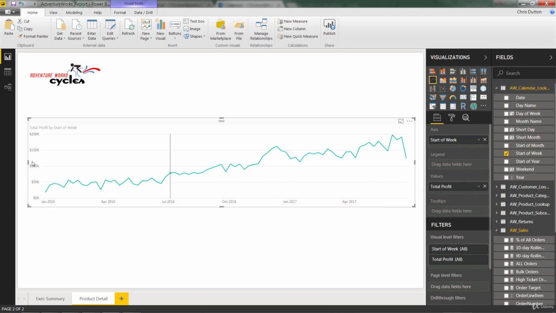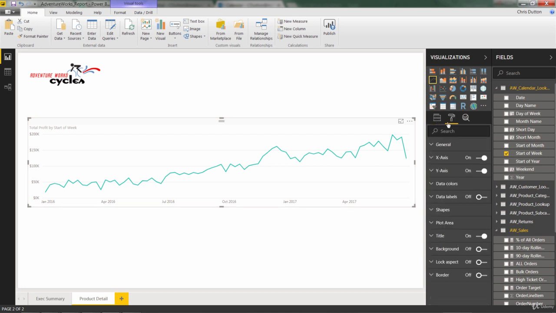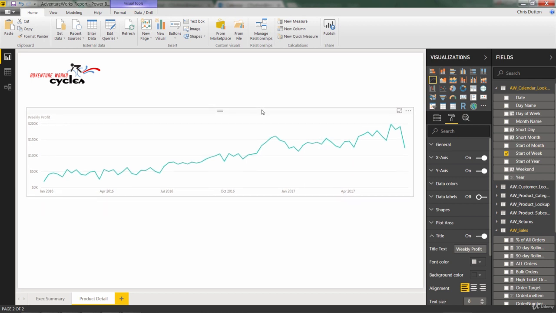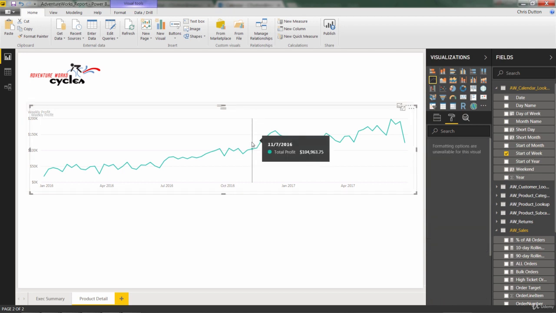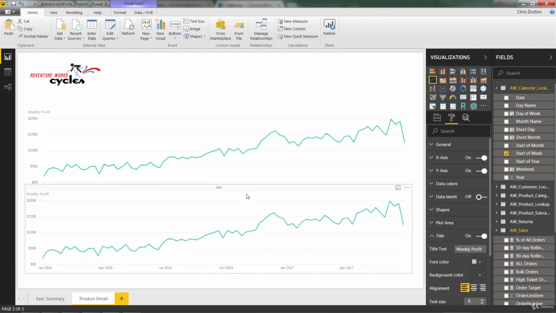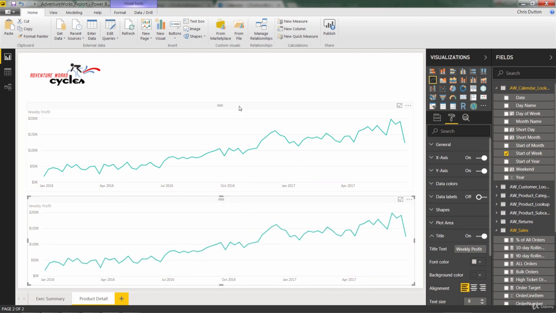Formatting looks nice. Don't need to change anything with my y-axis or x-axis labels. What I will do is tweak the title in my formatting pane. So let's drill into title and just name it weekly profit. And there you go. We just built a line chart. Super simple. Now to show you an area, I want to copy this line chart. Control V to paste it. I'm going to drag it right here underneath.